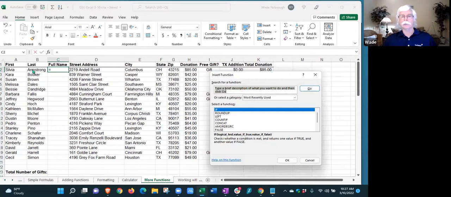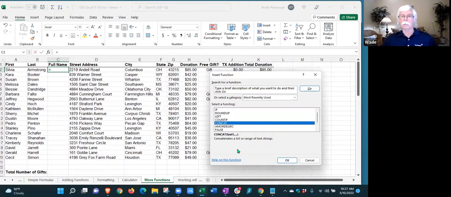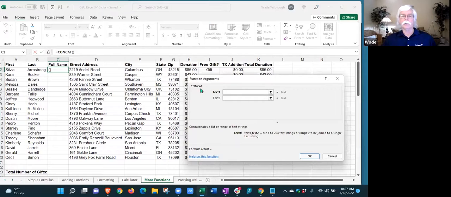So if I was going to search, I'd search for concat. I've used this one before. So again, to save time, I'm just going to grab the one that's here. I want to use the concat function. I'm going to say, okay, use that one. And here's my arguments. So I'm building my function again.